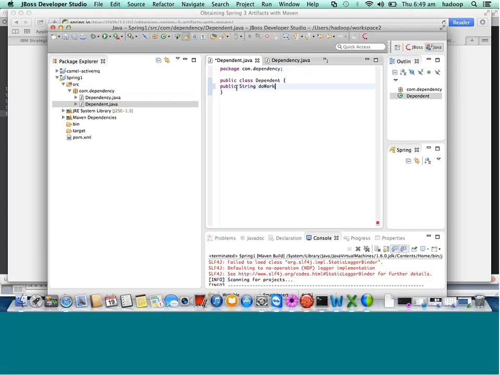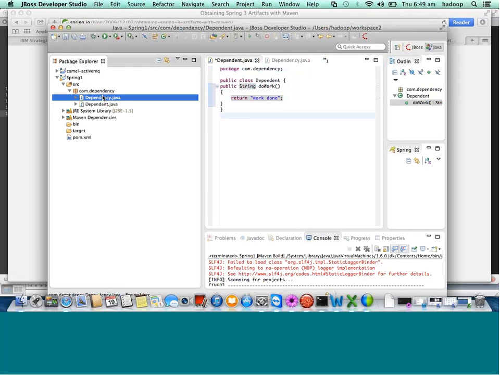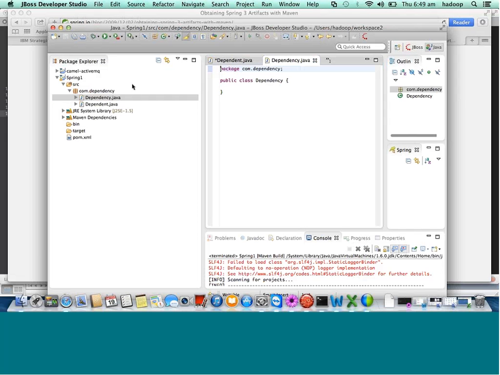If you remember, we wrote something similar to this, right? I'll write here return "work done". Right, so I have written a Dependent. I'll go to Dependency. In Dependency also I will write something here, public void doTask. I'll print out "doTask called".